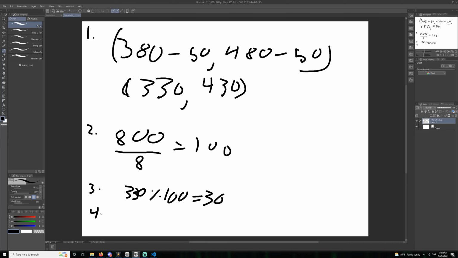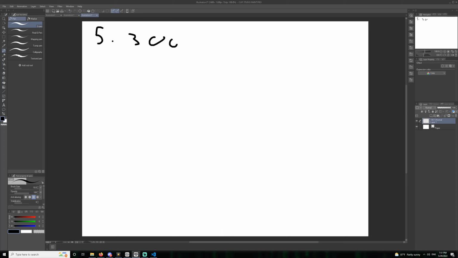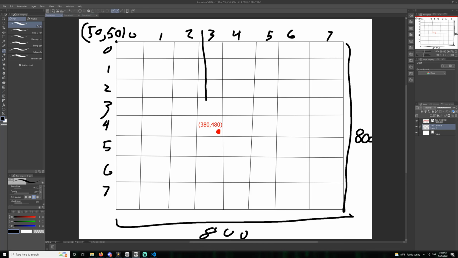So then we subtract this 30 from our 330 to make the 300 divisible by our iterator. So 330 minus 30 is equal to 300. Now that our x position is divisible by 100, we just divide it by 100. So 300 over 100 is equal to 3. And as you can see, that is the square that we're on in our x position. So 3, right? Square number 3.